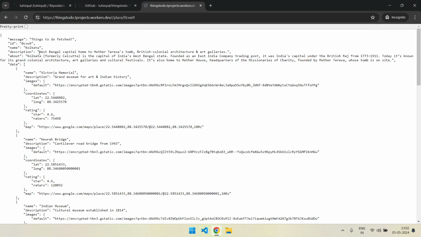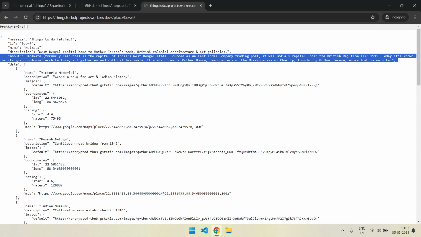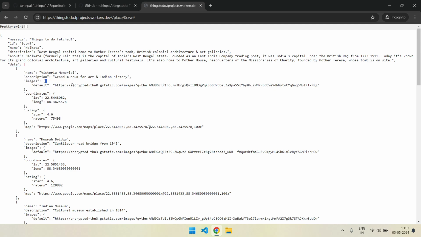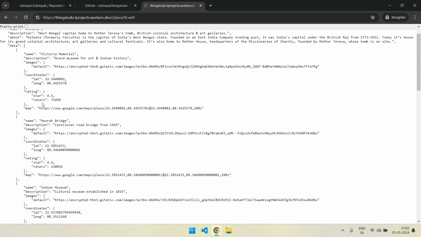So this is the description, this is the about, and these are the places you can visit. It has name, it has description, it has images. Let me show you one image, and it has coordinates, it has rating, it has map. This is a really good project.